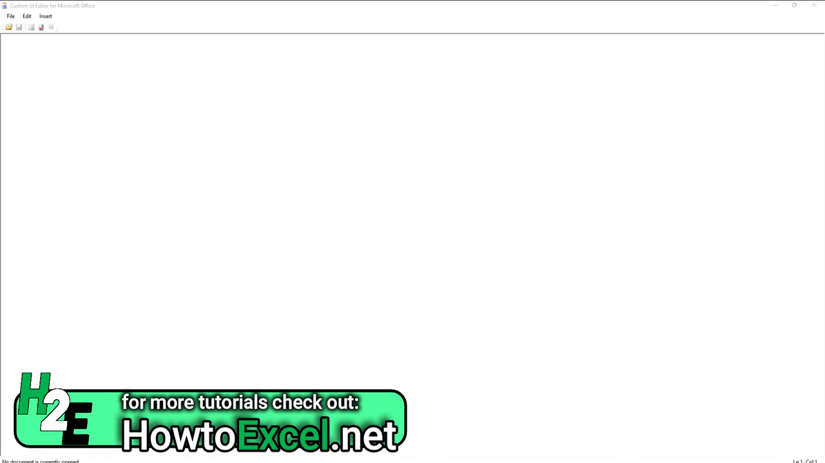To do this, if you don't already have it, you will want to download the Custom UI Editor for Microsoft Office. Just a simple Google search, and you should be able to find a download that you can use. Once you've got it installed, you'll see a screen like this. If you want an overview on how to use it in general, you may want to check out my earlier video that goes over how to create custom buttons and images on your ribbon.